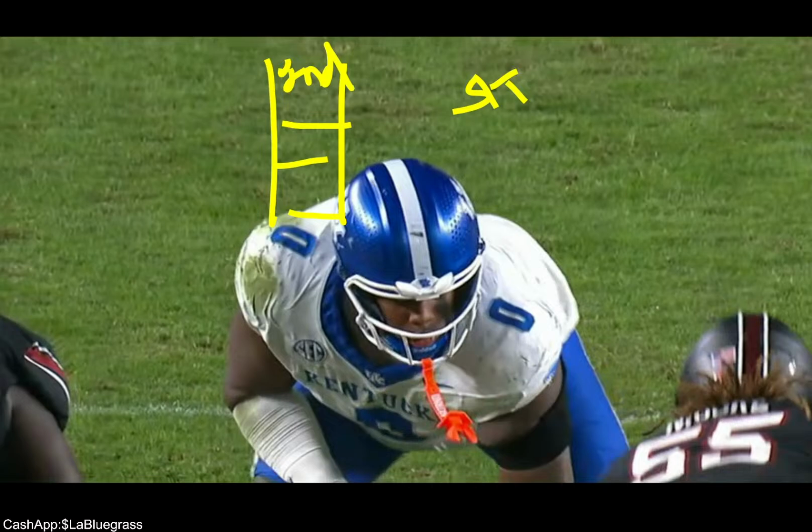I don't think they study any film, Wildcat. Honestly, you know what? No, let me say this. Here's the deal. There's a difference between studying film and watching film. I don't think they study. I think they watch. So I would say hell no. And the reason why I say hell no is because there are some things that happen, especially defensively, that shouldn't happen.